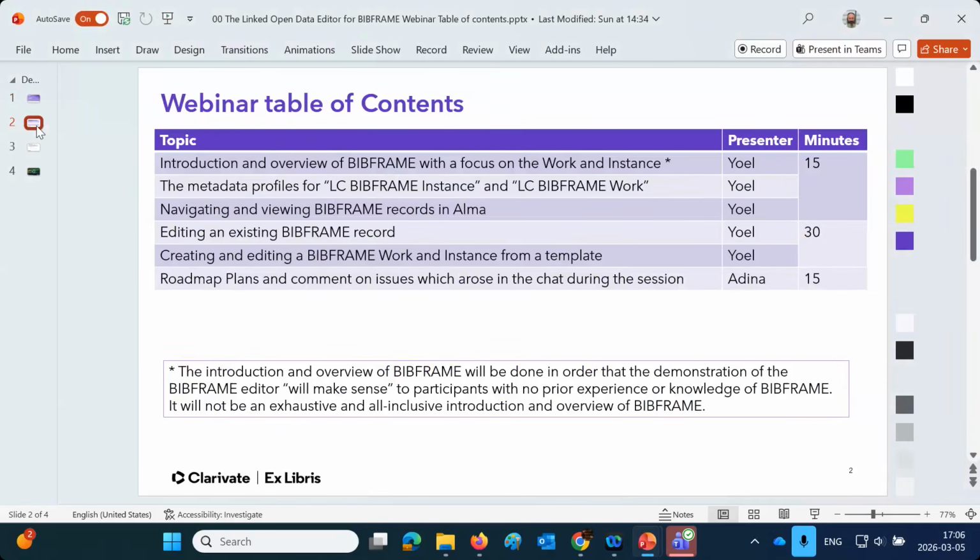The first 15 minutes, including the first 7 minutes that have already passed, a general overview of BibFrame. Now, I want to stress here, we're going to talk about an overview of BibFrame, but only in the context of so that what we see in the BibFrame editor or the linked open data editor for BibFrame will be logical, because I've stated in previous sessions that there's no prerequisite for this session. So we're assuming there are people who don't yet know anything about BibFrame. So we're not going to give a whole session on BibFrame, but just enough so you'll understand the concepts we mention when we're talking about the editor.